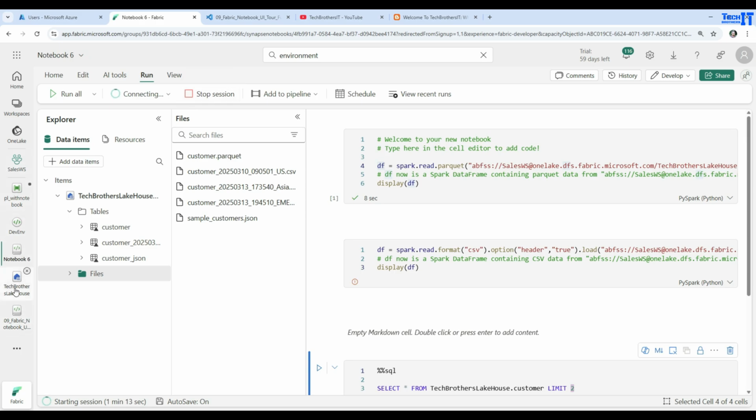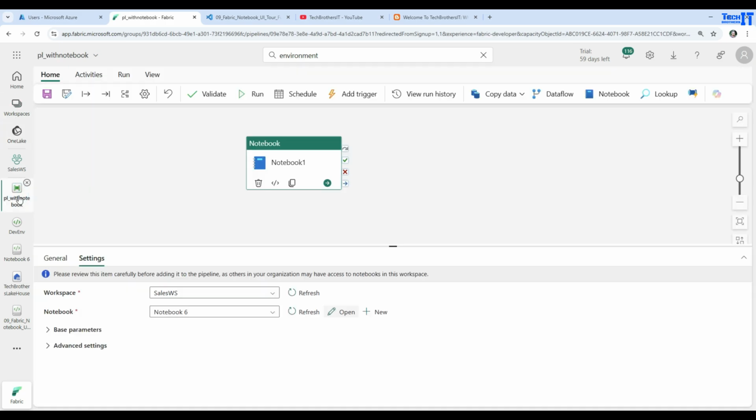And once your pipeline is created, if I go to the pipelines again, I have to go back here to the workspace, and this is a pipeline. So if I want to validate, run, schedule, add a trigger, and all those kind of things, I can do that in the pipeline. This is an Azure Data Factory pipeline, in other words.